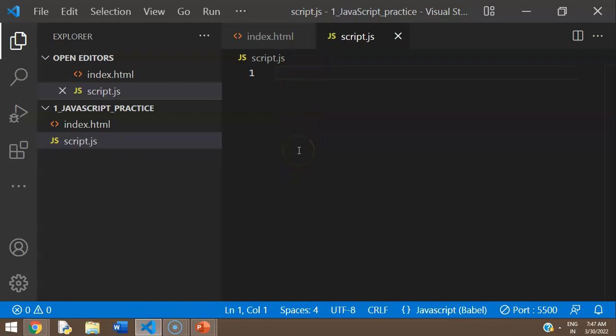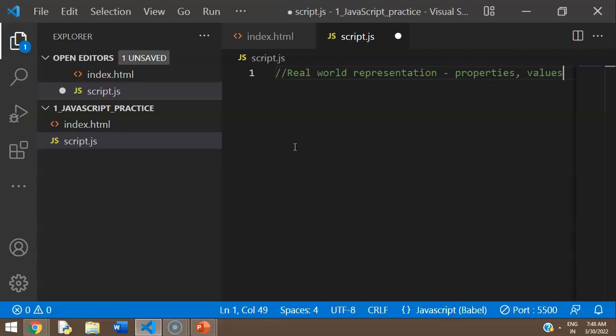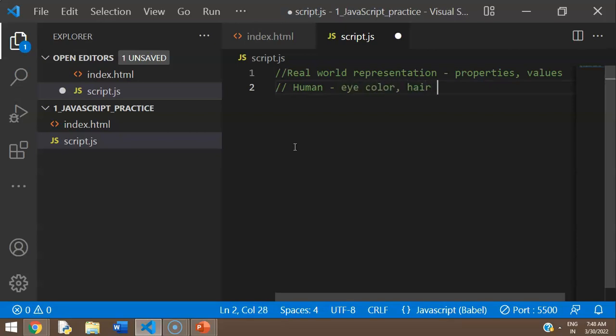Alright, so as you know, objects are used to create a real world representation in programs, and they have two parts. They have properties and they have values. For instance, if we create a human object, they have a lot of properties, like eye color, hair color, height, weight, and each of these properties will have its own values, and that's what makes each of the human beings different, right?